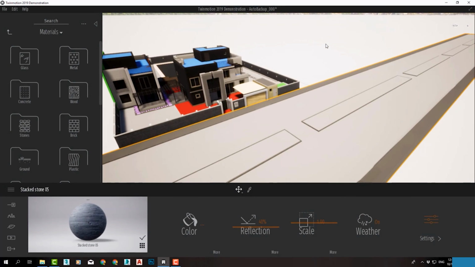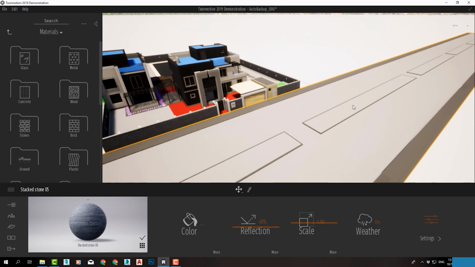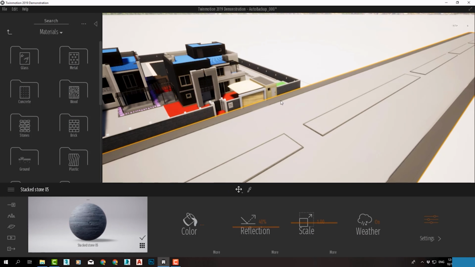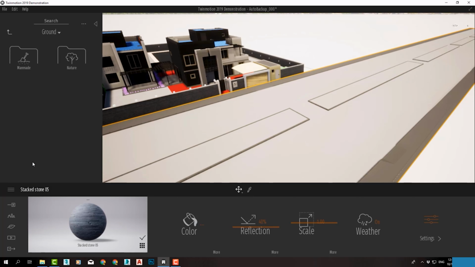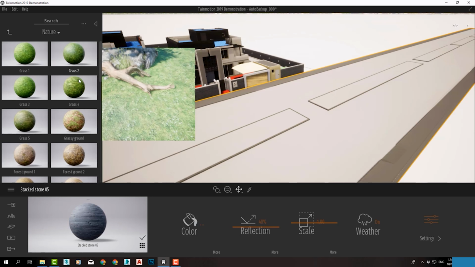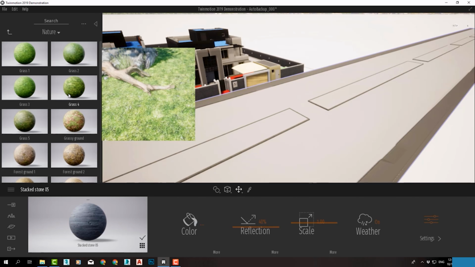So here is our scene, and let's start with the surrounding ground, the grasses and the street. Under materials here, we have a folder called ground. Click it. We now have two folders. One is man-made and the other is nature. Go to nature and we have all those grasses and ground materials.